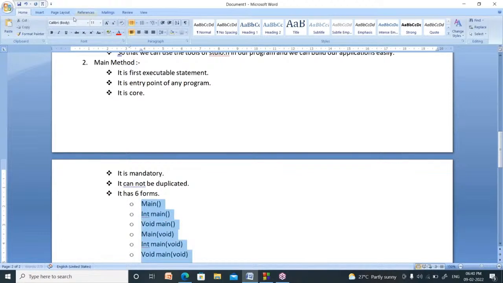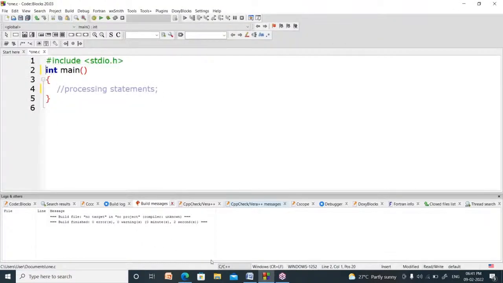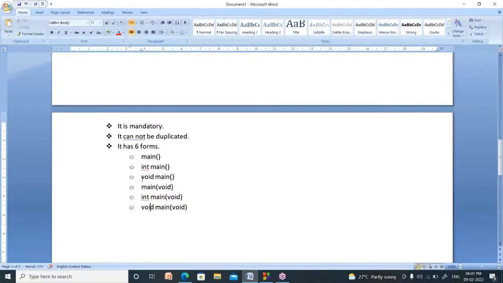Actually, C is a case sensitive programming language. You should not use capital letters. All are lowercase letters. int, void, main, all are lowercase letters only. So a main method in a C program can be written in six models. Here I used which model? Second model. Or you can go for the third model also.